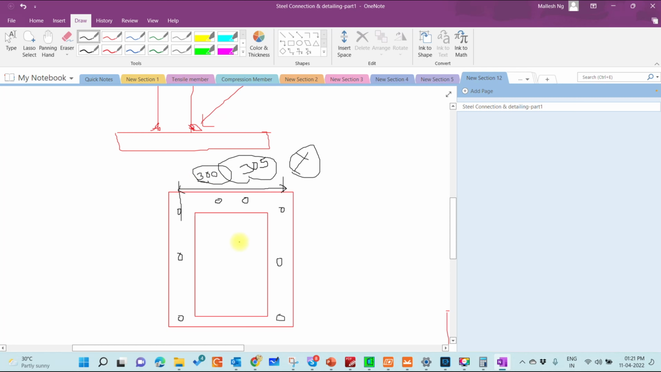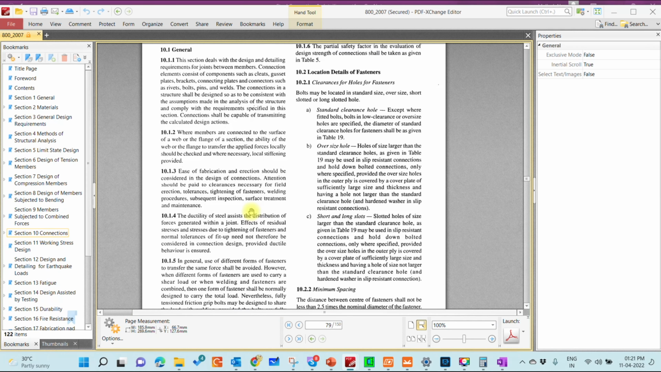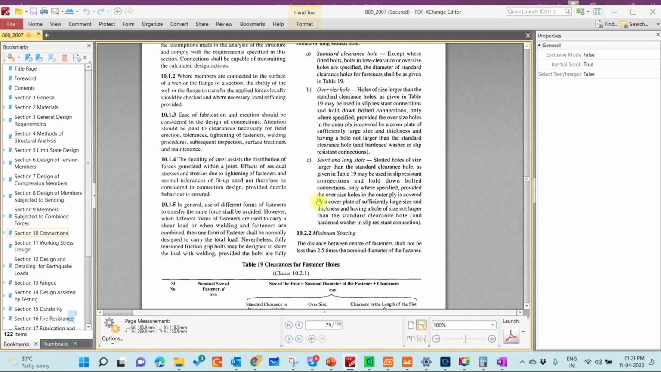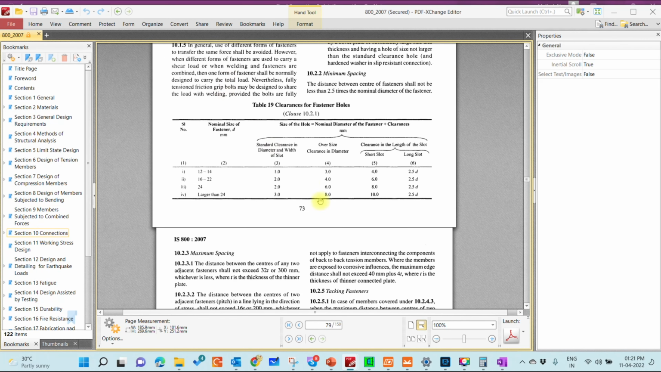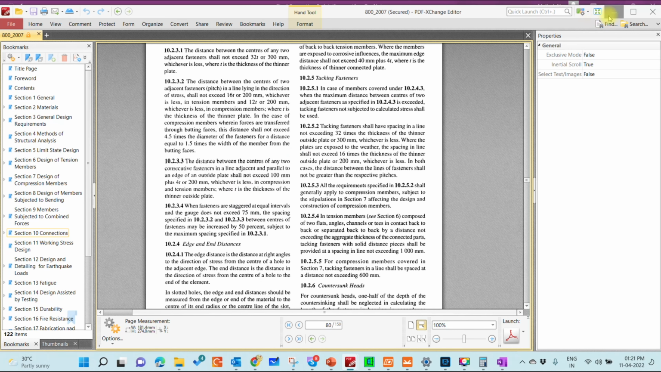So when you're referring to any code, whether it is EN, BS, AISC or IS 800, you have to go through those particular parts when you're doing any design. Let's say if you're designing as per Indian standard, then you have to go to IS 800 and check what clauses are applicable. You have to read and understand, and apply that in the job. So it applies for all codes.